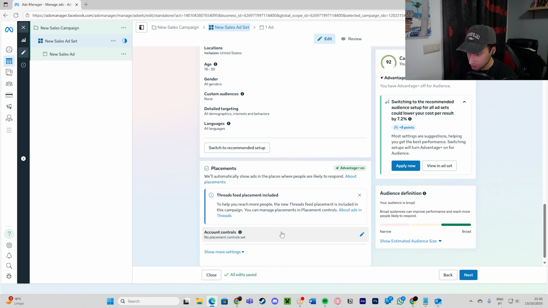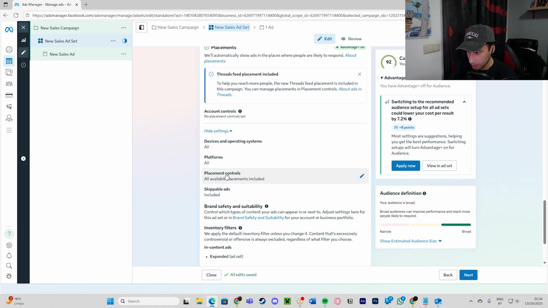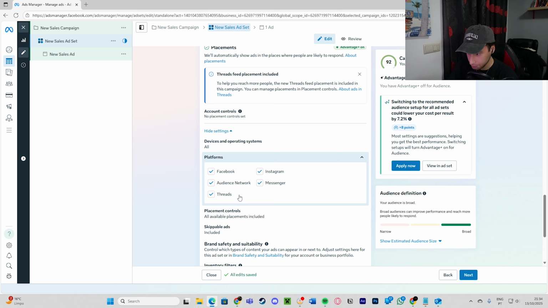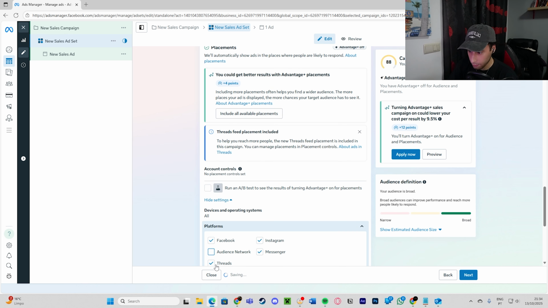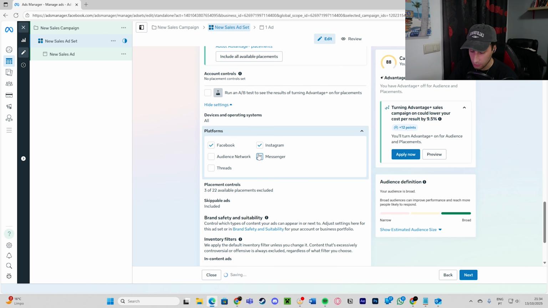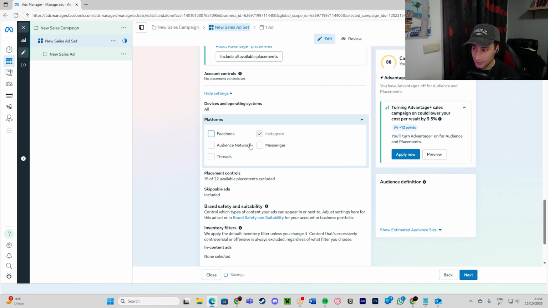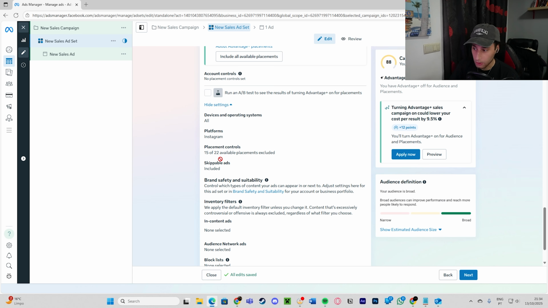Now onto placements. You're going to go to show more settings, and you're going to disable audience network, threads, and messenger, because you don't want to run ads on those platforms. Now Facebook, if it's a clothing brand that people above 35 or 40 would use, just leave it. If it's not, which is probably the case for you watching the video, just disable Facebook and go only on Instagram.